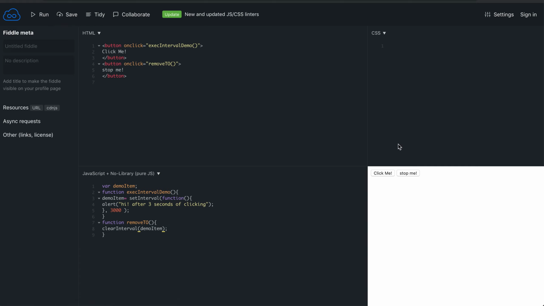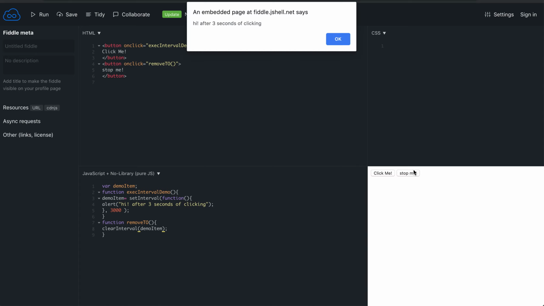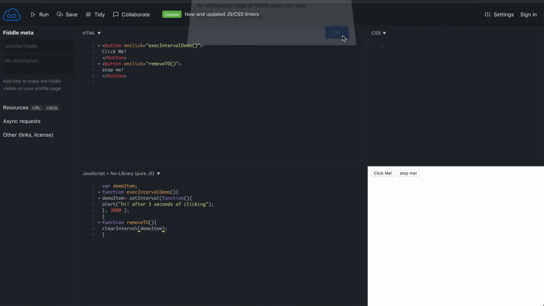So let's say run, and I say click me 1, 2, and 3. This gets fired once. I say okay. After another 3 seconds, yes, and another 3 seconds, so on and so forth. So to just stop this, I'm just going to say stop me. So now this is not going to get executed any further, right? I mean, you can wait for an indefinite amount of time and see, but it's definitely not going to get fired. All right, so that is about setTimeout and setInterval, clearTimeout and clearInterval.